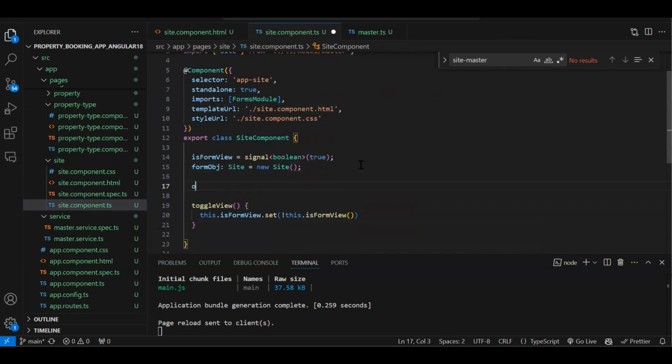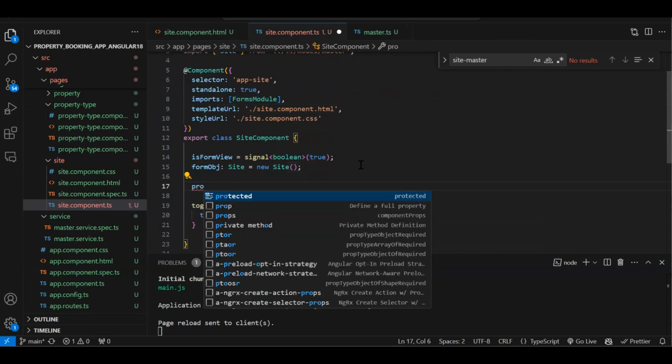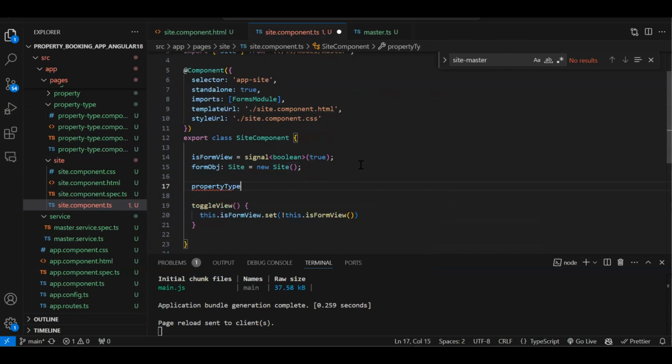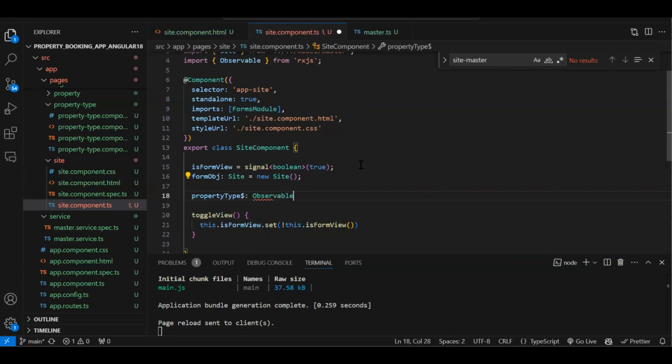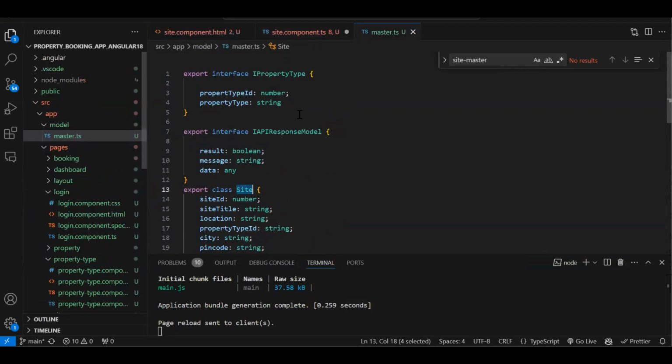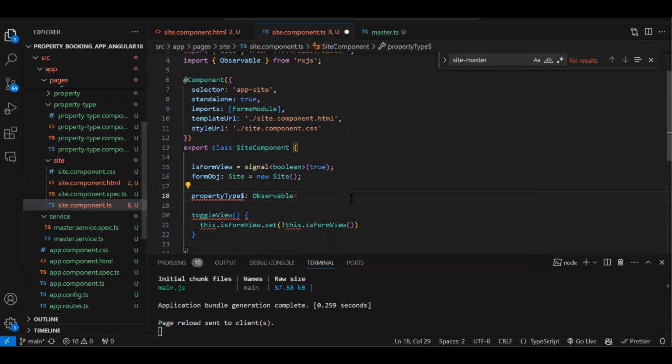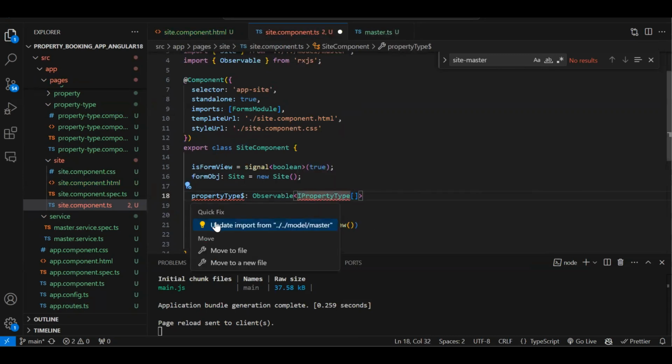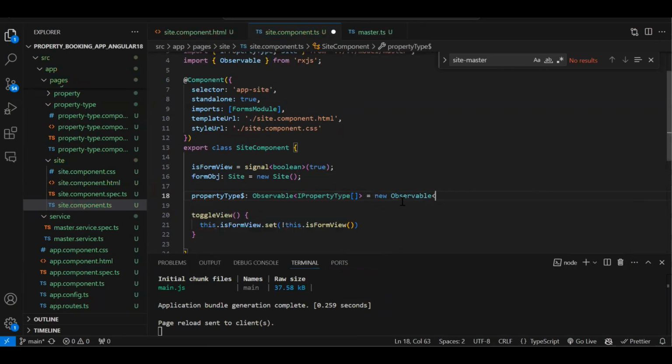So, property types. Whenever we are creating an observable, make sure you add a dollar sign at the end. This is the standard we follow. Colon, Observable. What type of data are we going to store? Property type. So this we can pass over here, and it's going to be an array also. Let's add the import. Is equal to new Observable. So this is how we are initializing our observable.